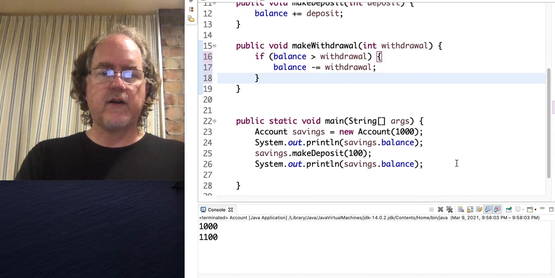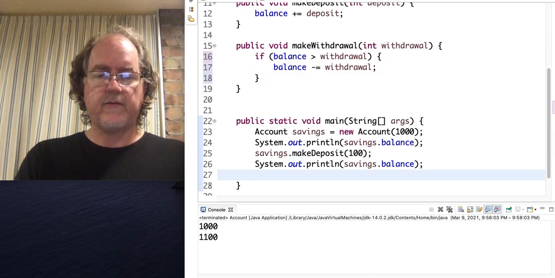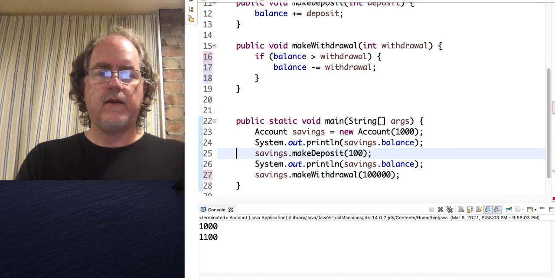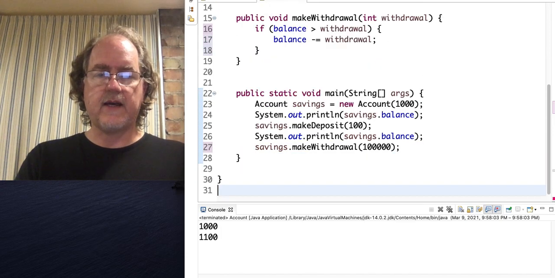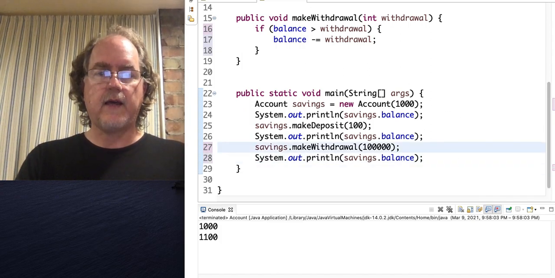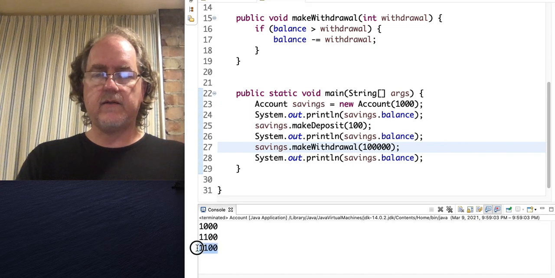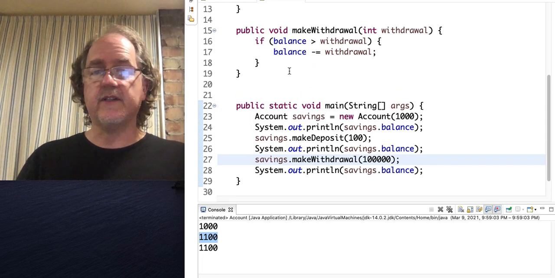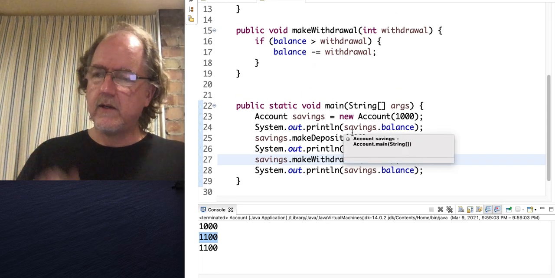So let's try to withdraw from our savings. Make withdrawal $100,000. Sure, why not? And I'm going to print out the balance after that. Well, it's still $1,100 because I had $1,100. I tried to withdraw $100,000. I'm not allowed to. That's too much for the balance, and so I just did nothing there, right? All right.